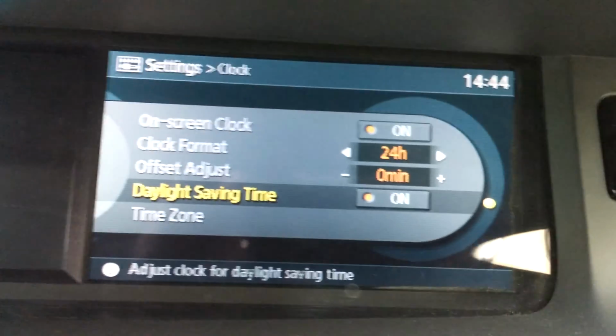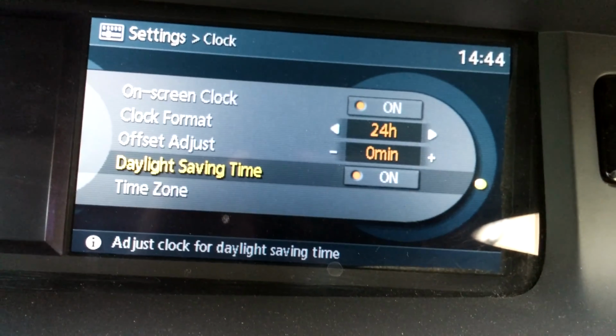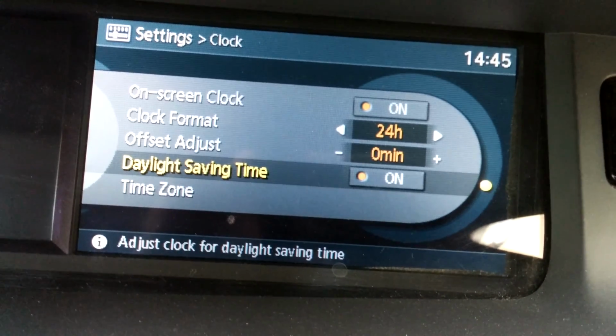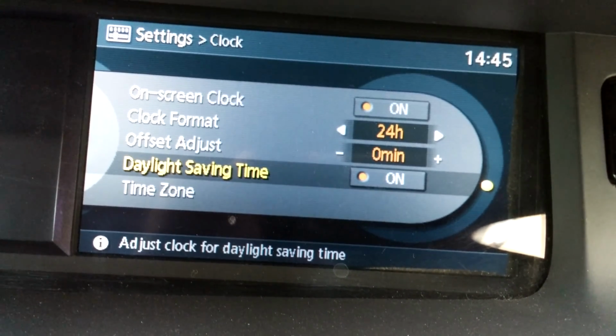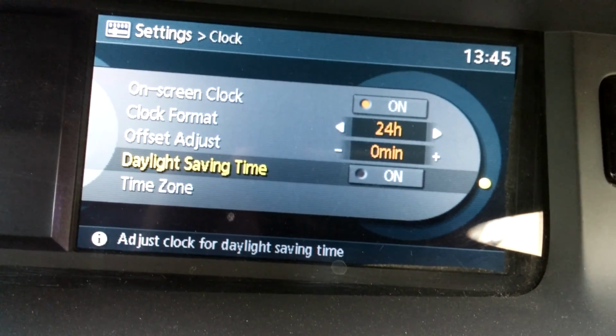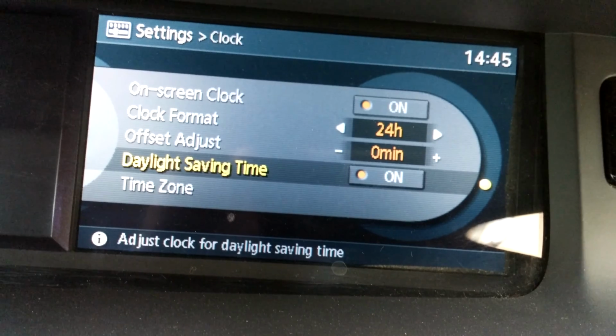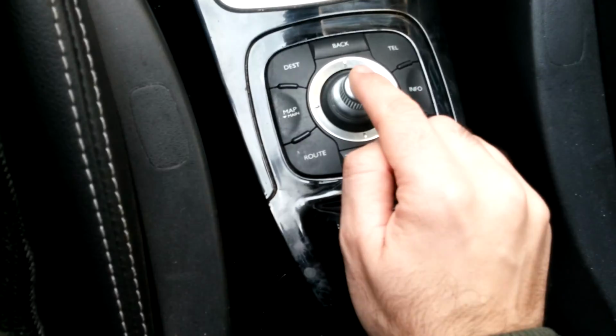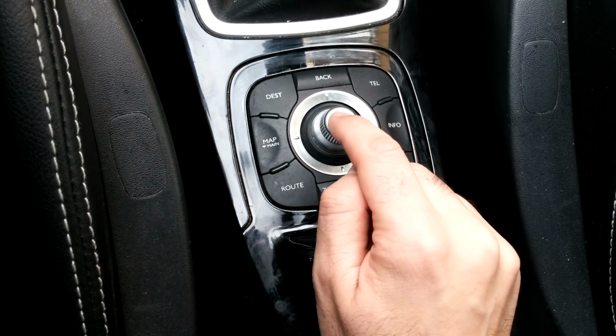Now it's enabled. We have a yellow dot near the on text. So currently the time is 14 o'clock, as you can see in the upper right corner. If I press in the button, now it's 13 o'clock. 14 when it's enabled, 13 when it is disabled. So just press this one in or in.